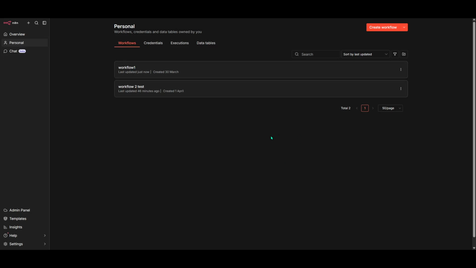In today's video, I'm going to teach you how to version control your n8n workflows. Version control in n8n lets you capture clean snapshots of your automation as you go, so you can document what changed, publish stable checkpoints, and confidently roll back if something doesn't work as expected.